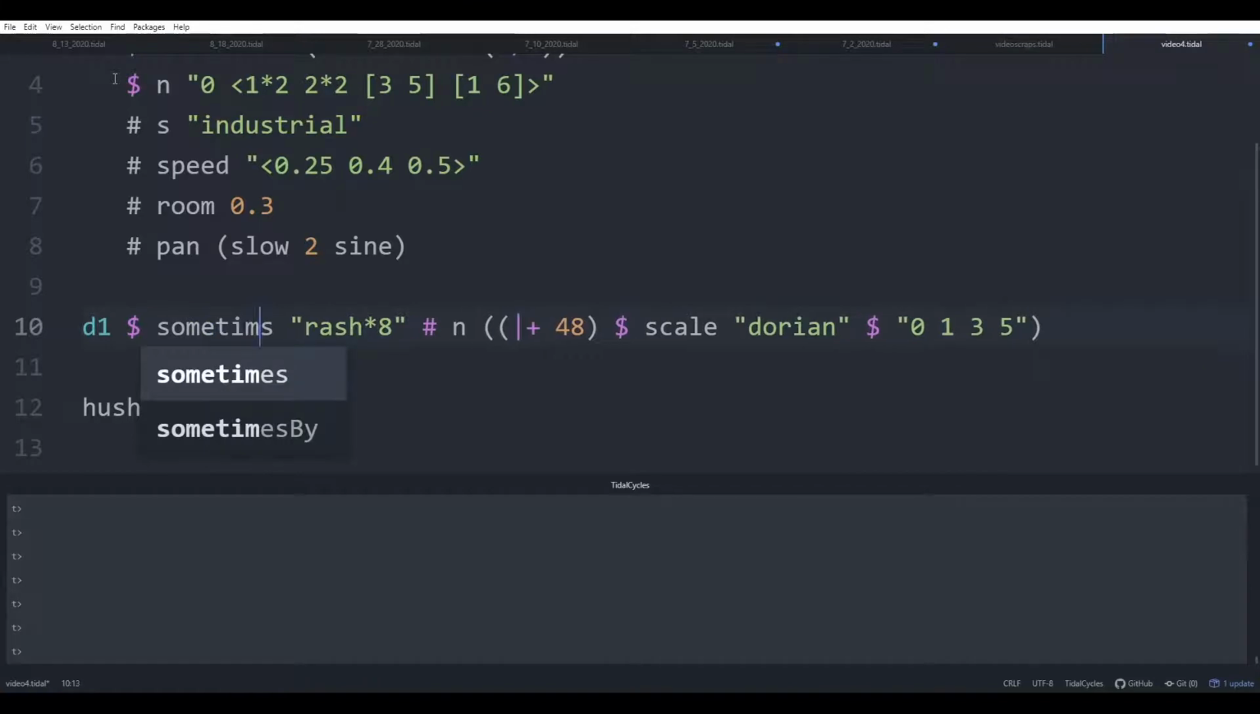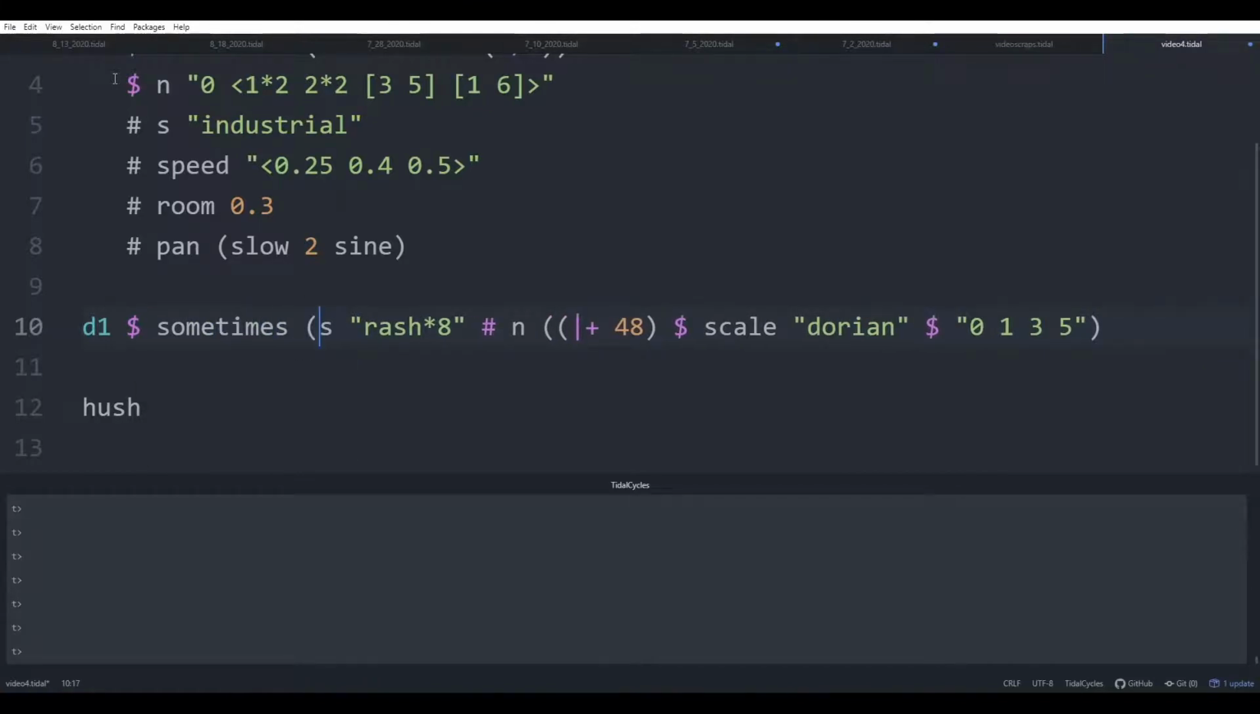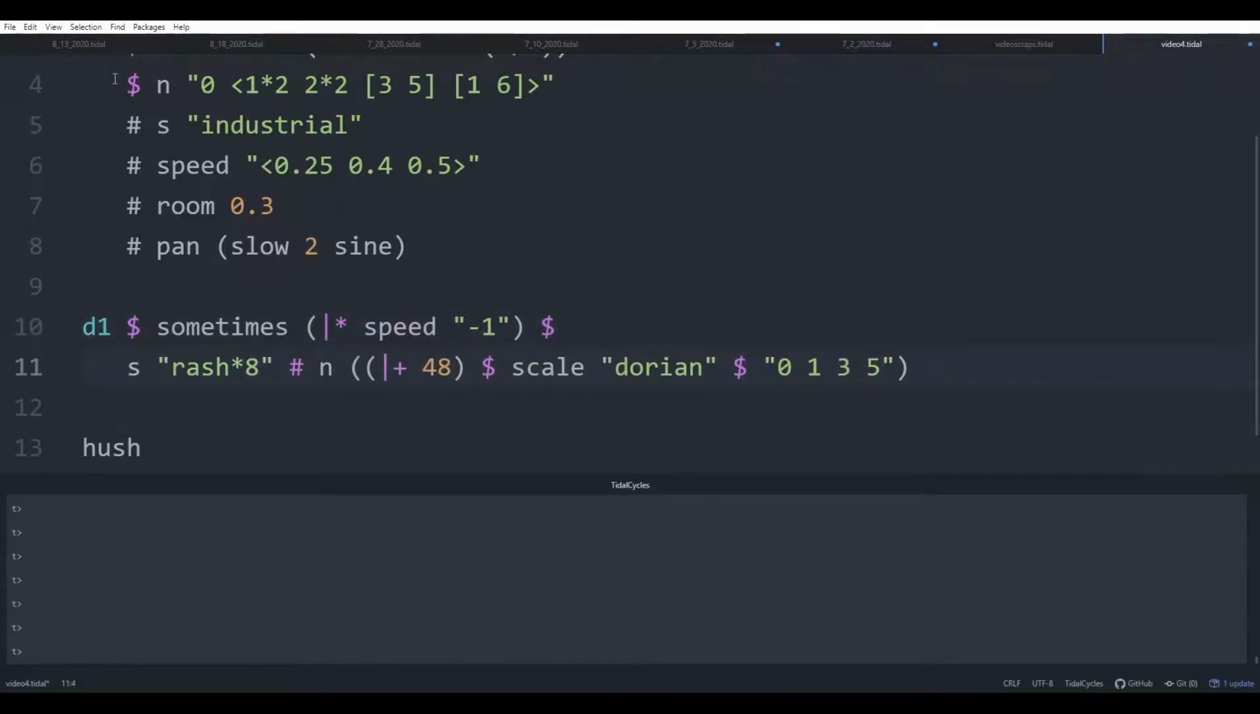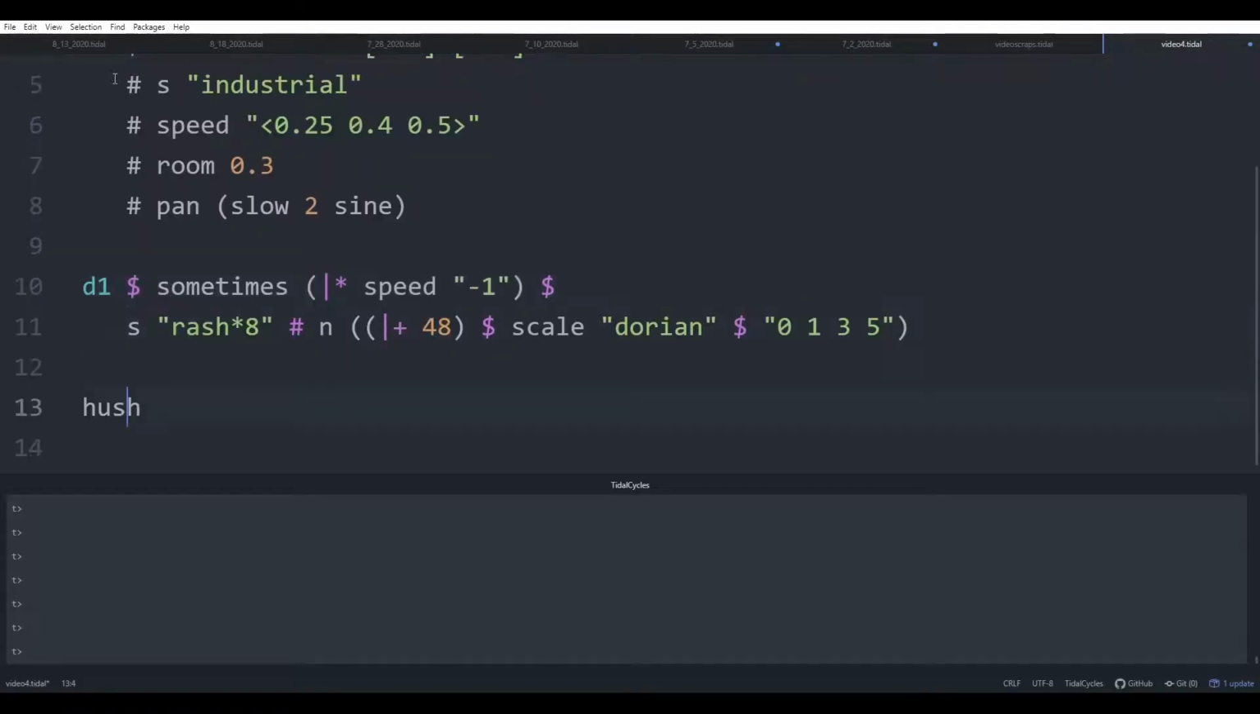We don't want that all the time. Let's make that a sometimes thing. And how do we want to do this? We want to multiply the speed of the sample by -1. And by doing that, we're going to make it play backwards about half the time. So let's listen to this. Okay, so you can hear that about half the notes are getting reversed per cycle, and this is kind of fun.